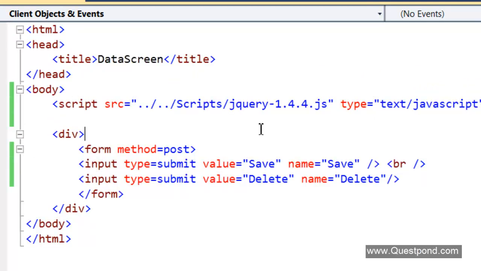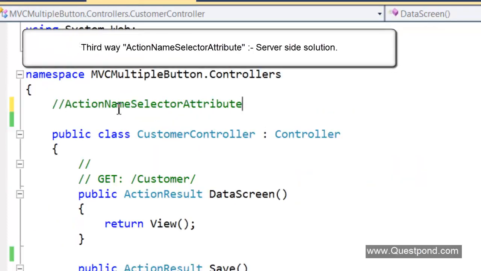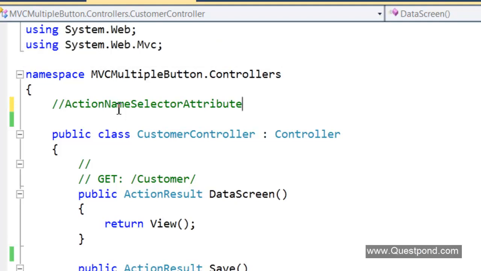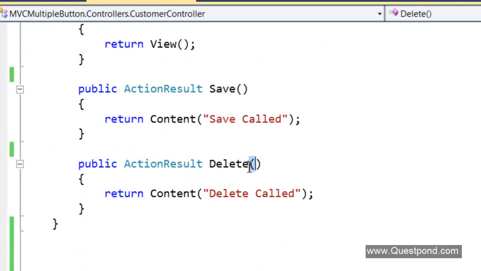The other approach is by using the action name selector attribute. This action name selector attribute is a more server-side way of solving this multiple submit button problem. What is this action name selector attribute? It is nothing but a class, and this class will help us write the conditional logic on which you can say that if this condition is true, then invoke this action, and if this condition is true, then invoke this action.